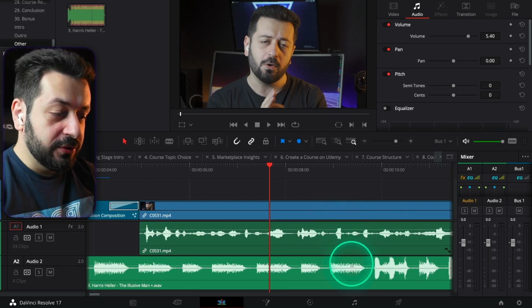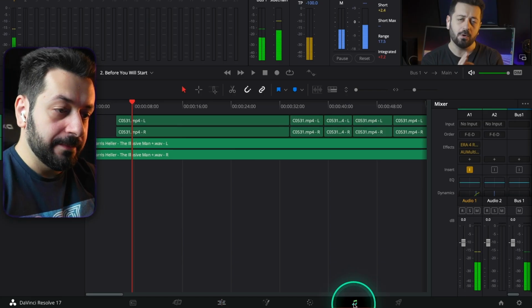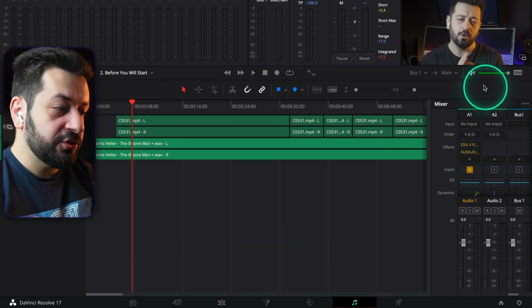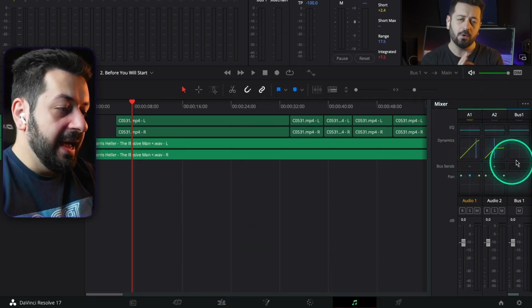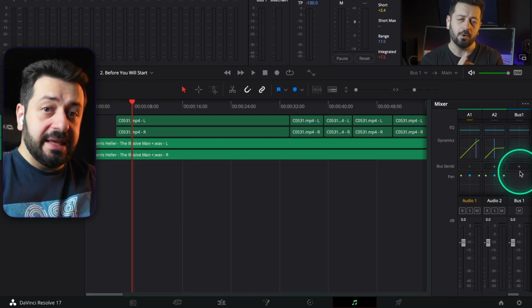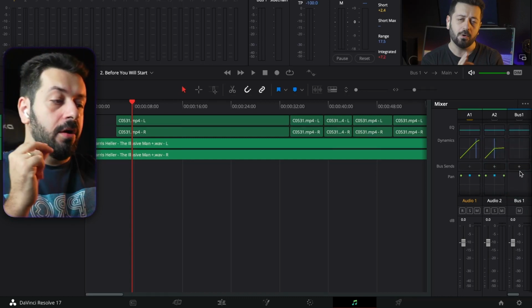So first things first, what you'll need to do is go to the Fairlight tab right here. This is basically a sound tab. And make sure that you have this mixer turned on right here. And all I did is I adjusted the dynamics of this music.